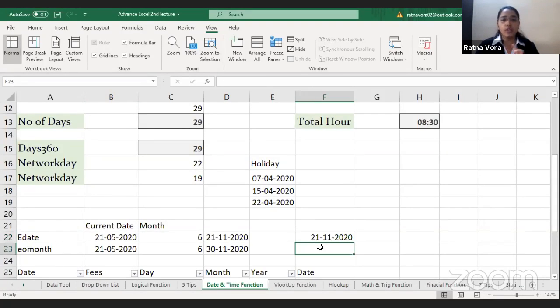Now, for example, the starting date is 21/5/2020, and after 6 months it will be complete, but you want the result as the last date of that particular month. Over here you can see we used EDATE, where we specified the starting date and the number of months. So our batch started on 21st May 2020 and ends on 21 November 2020. But I want the result as that particular month's end date.